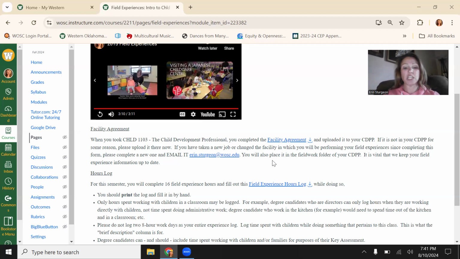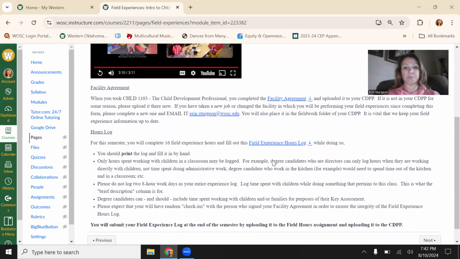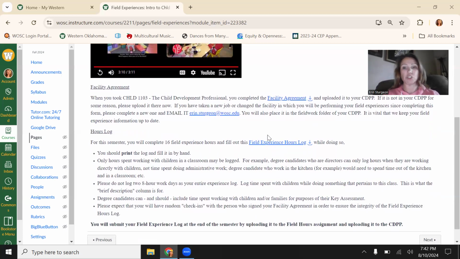If you have changed either workplaces or volunteer centers, if you're volunteering instead of working full time, then I need to have that updated. So you will need to ask me for a new one that I will message to you, and then you'll need to have it filled out by your supervisor and director and yourself, and then email it to me and put it in your portfolio also. Leave the old one there. Just make sure they're both there. So that's what that first paragraph is about.